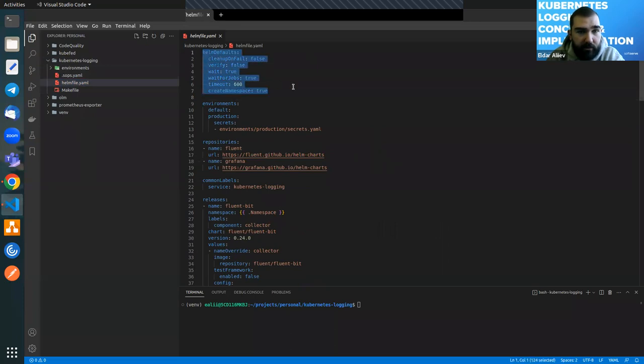The Helm defaults define the global parameters for the Helm executable when the Helm chart is installed. Here, for example, we disable cleanup on fail, the Helm option that allows automatic cleanup. We also disable verification of the Helm charts, because we use repos from GitHub, which don't have the provenance files for verification. We also provided the wait option, so each release will be waited on. For example, if you deploy Loki, it will wait until Loki is fully deployed and healthy, and after that it will deploy Fluent-Bit and Grafana.